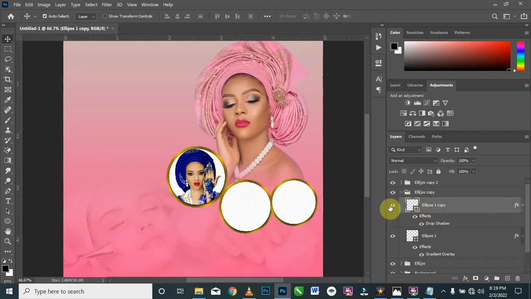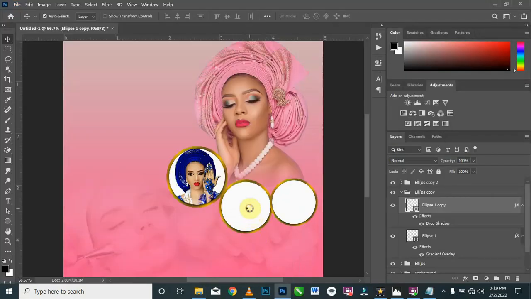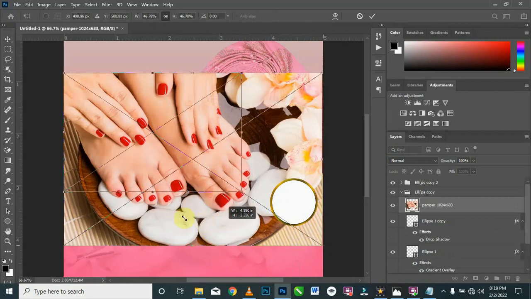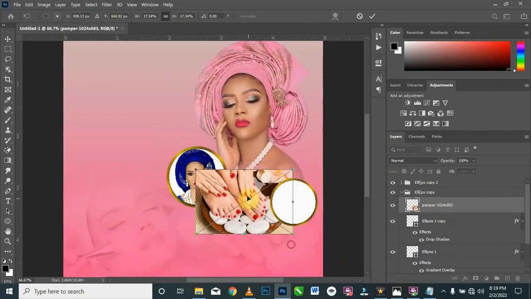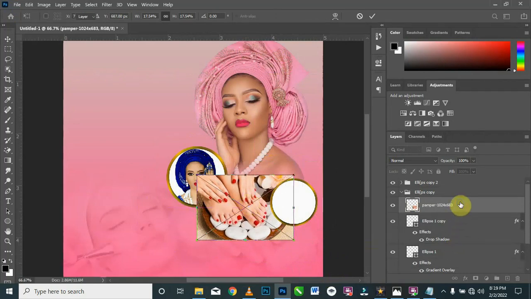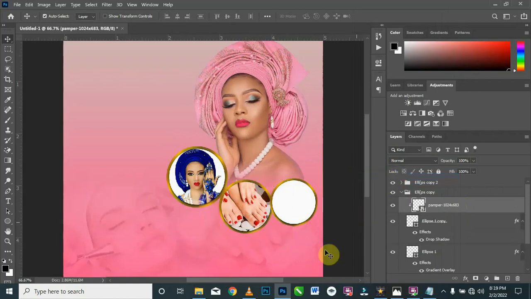Select the top layer, which is the white one, before you go to get your picture. So I'm going to get this picture here, then the same thing, I'm going to just leave it here and then resize it like that. And then I'm going to right click the picture layer like this and then create a clipping mask, and that should be fine.